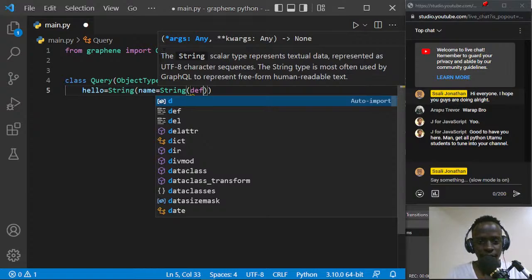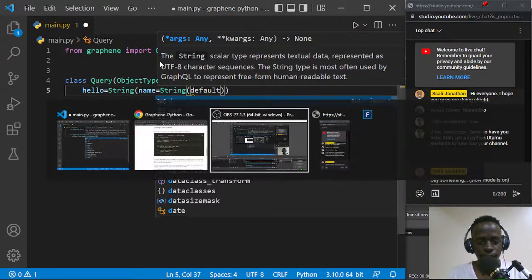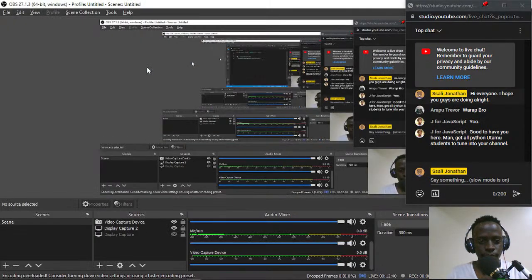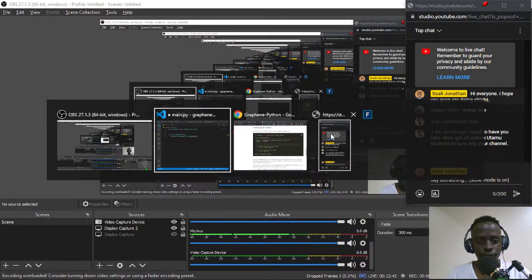My computer is lagging, but let me try to see. Oh, sorry for this.